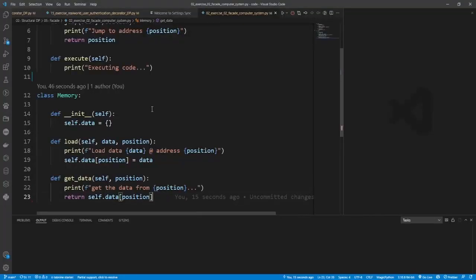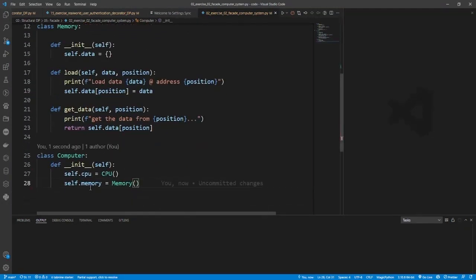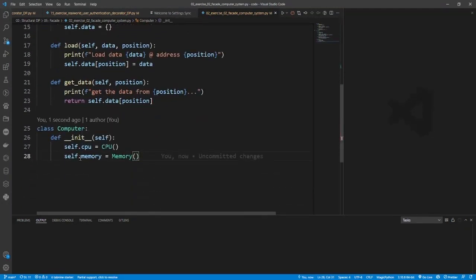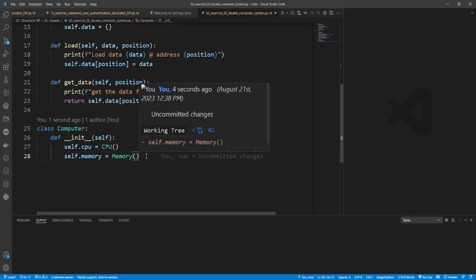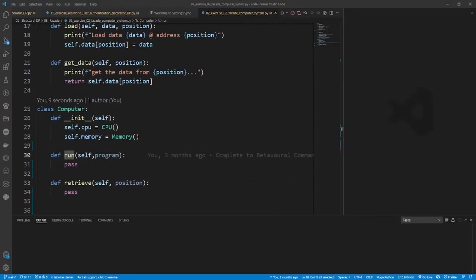We then integrate all this into a computer system, and the computer system is going to take in all our subsystems. In this case, we have just two, and that is the CPU and memory system. And then we'll implement two operations that the computer will do. These are implemented in the run method and the retrieve method as shown.